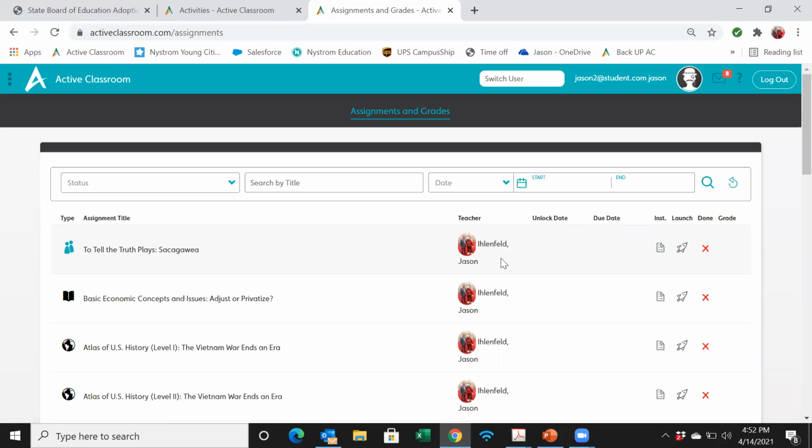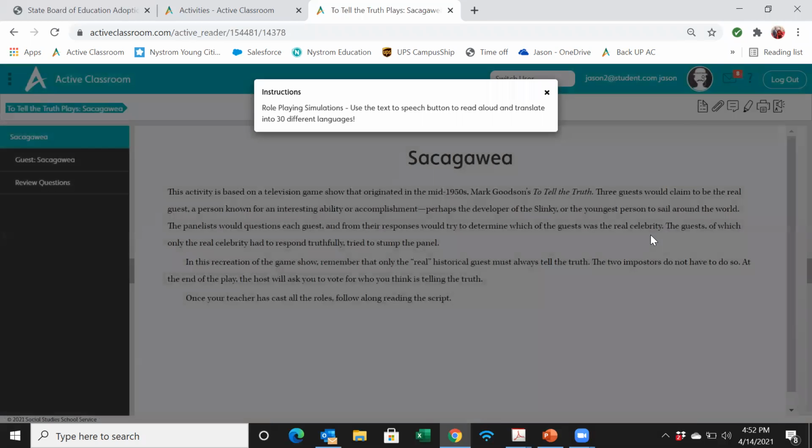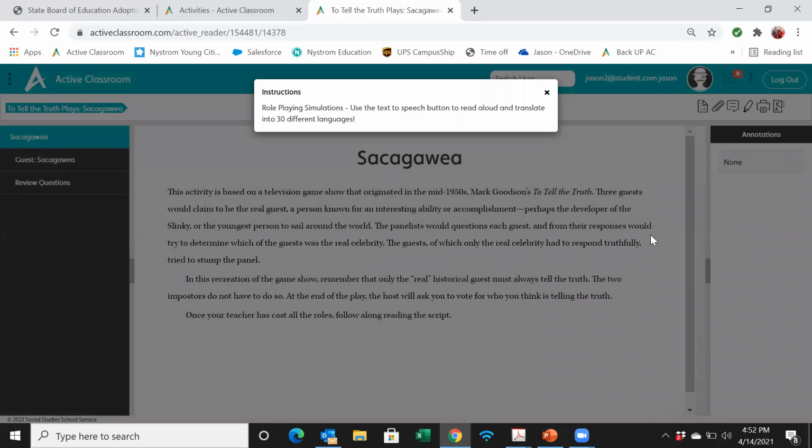So if you guys watch my screen for just one more minute, I'm going to take us into this To Tell the Truth Plays Sacagawea. All right. And so notice it gives me some instructions here. It says role-playing simulations, use the text-to-speech button to read aloud and translate into 30 different languages. So that's the box. Any instructions that you give, the students will have to actively click away from it or click off of it in order to ignore you.